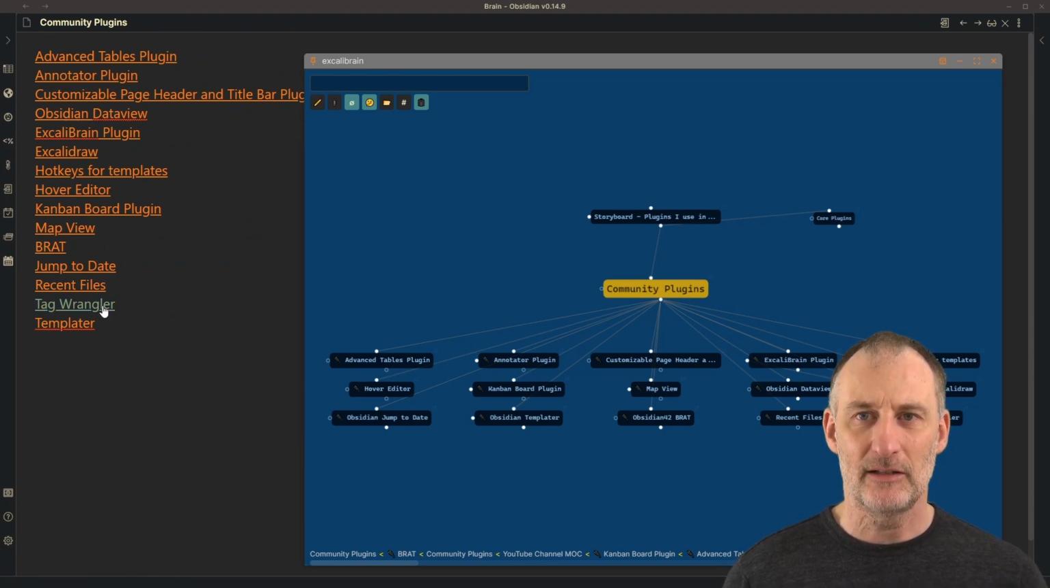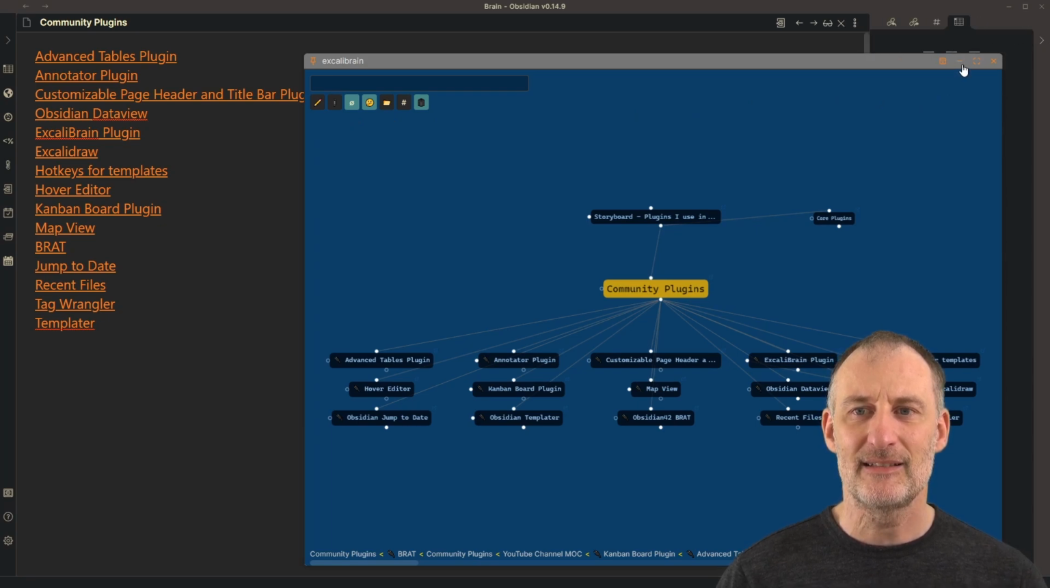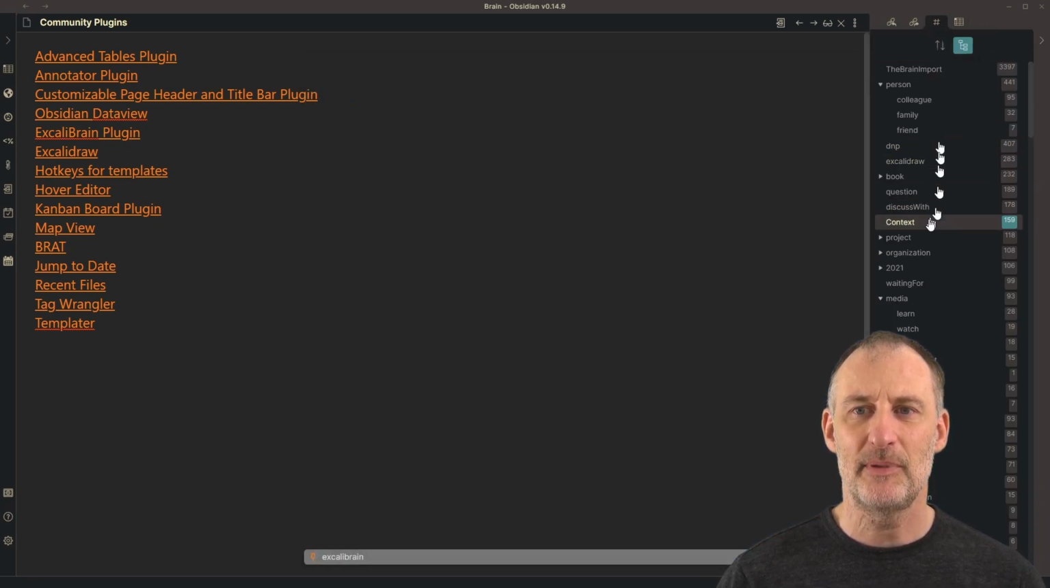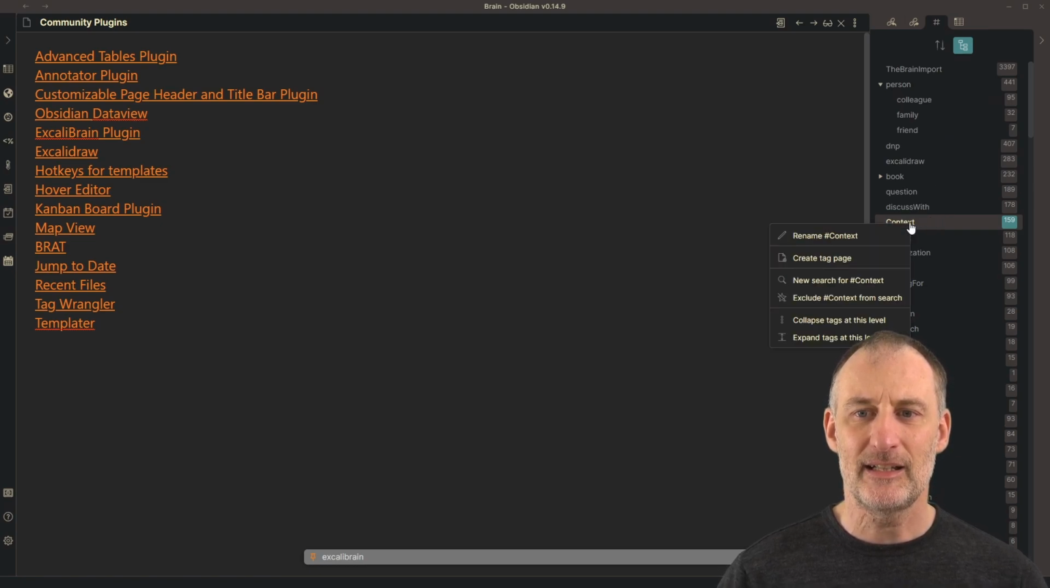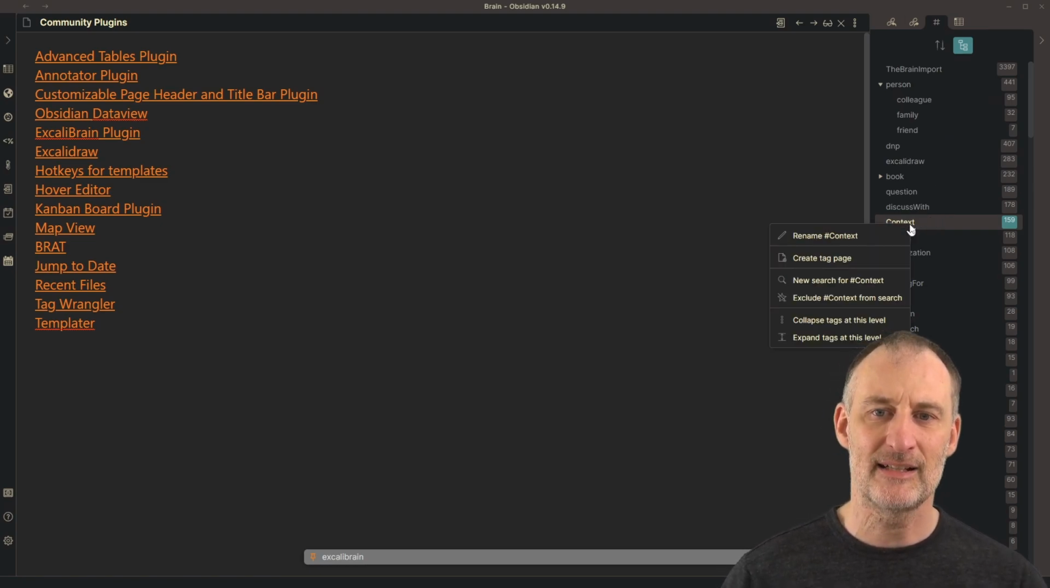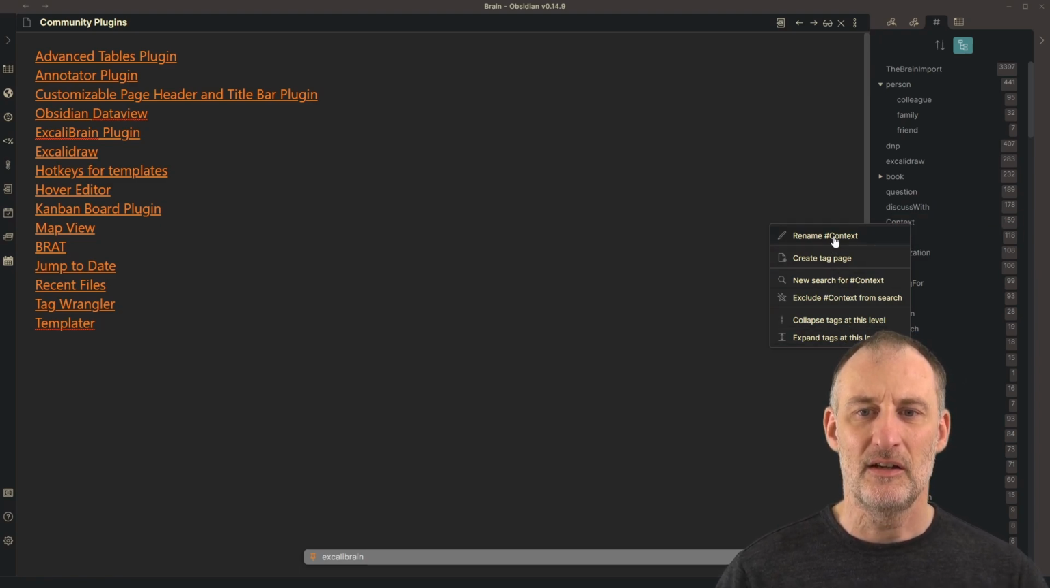Then the Tag Wrangler is an absolute must if you are gardening in your vault and if you want to clean up the tags that you have created. It adds some functionality to the tag pane, and you can right click on the various tags, and you have all sorts of functions here. So primarily you can rename these tags, and that helps you sort them into folders, or it helps you just standardize the naming that you use for tags.